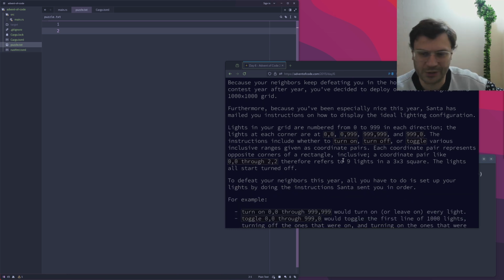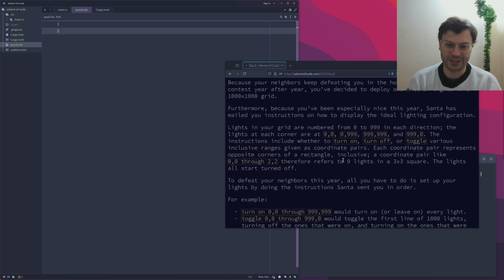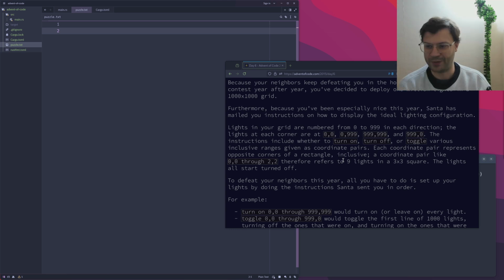Lights in your grid are numbered from 0 to 999 in each direction. The lights at each corner are at 0,0, 0,999, 999,999 and 999,0. The instructions include whether to turn on or off or toggle various inclusive ranges given as coordinate pairs. Each coordinate pair represents opposite corners of a rectangle, inclusive. So a coordinate pair like 0,0 through 2,2 therefore refers to 9 lights in a 3x3 square.